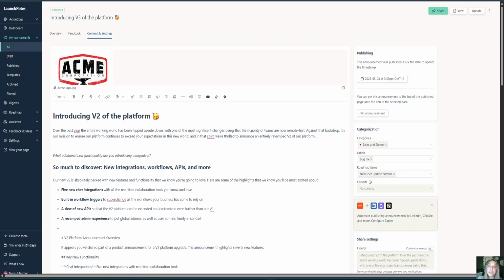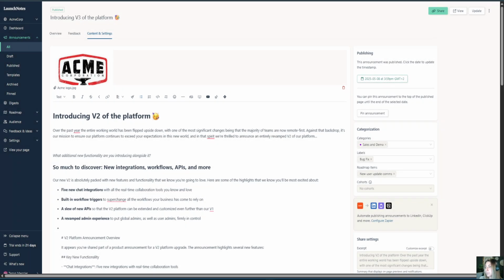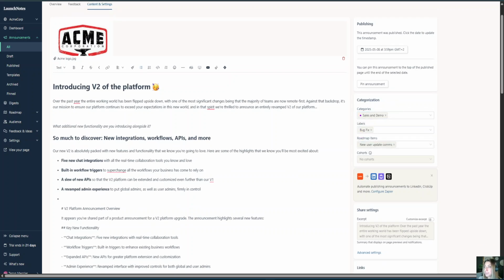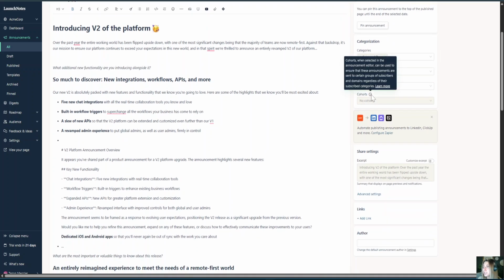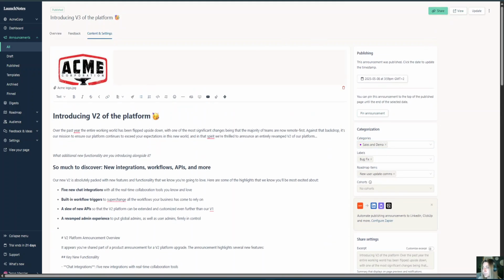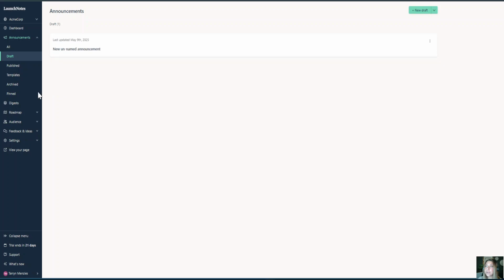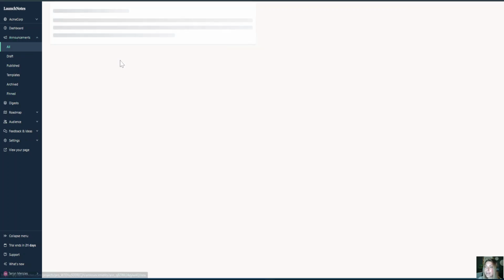Now, just to note that they do have an option to pin your announcement, to publish this or schedule this as well, which I quite like. It is updated in your time zone. And then you'll be able to update your categories, add your labels, and add your roadmap items if that is linked to a roadmap item. And then one of the new features is cohorts. So we can't add this here because this is a published post, but if I wanted to create a new draft and then add my cohorts, I can do that.